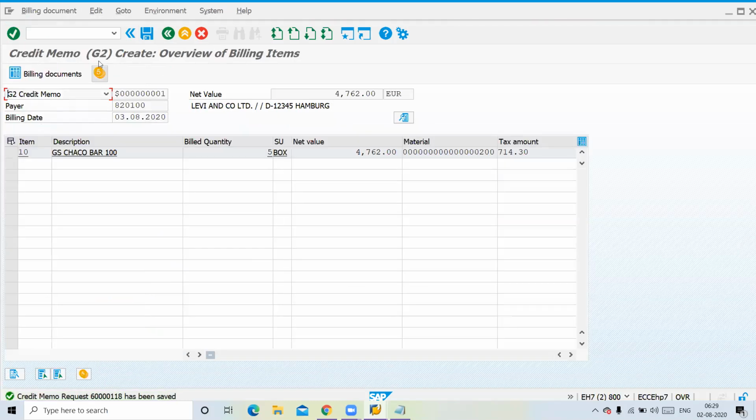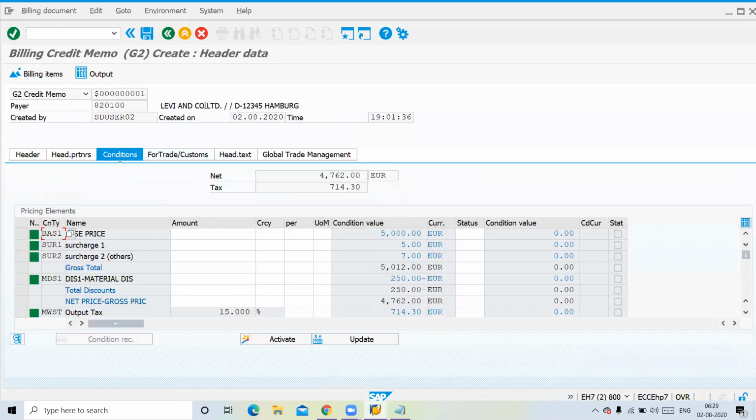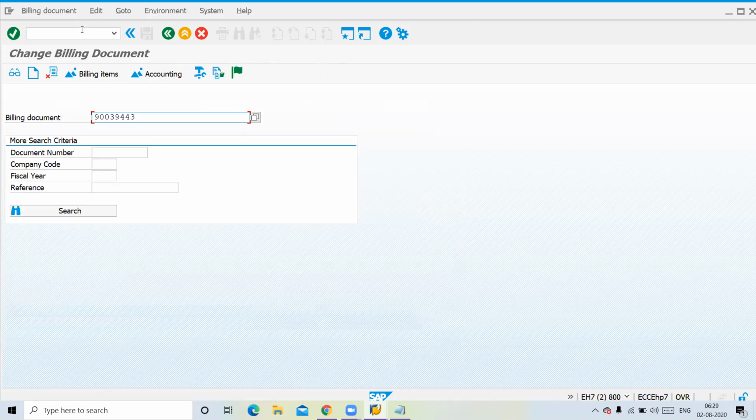So if you see the bill, G2 is the document. It's supposed to be created. Now let's try to check the conditions again. So your price is 5,000. For 5,000 it is creating. So you're returning back to your customer. Let's try to check why you are getting this accounting document error.